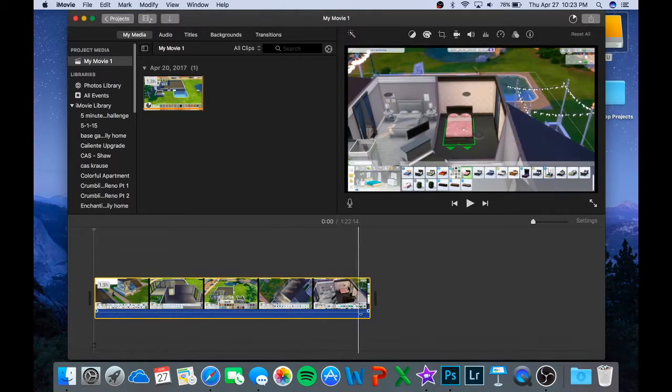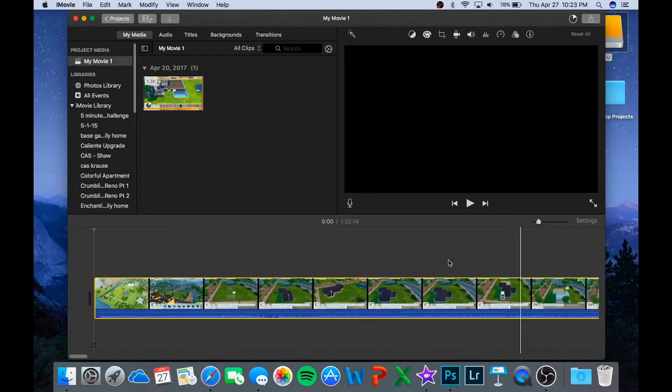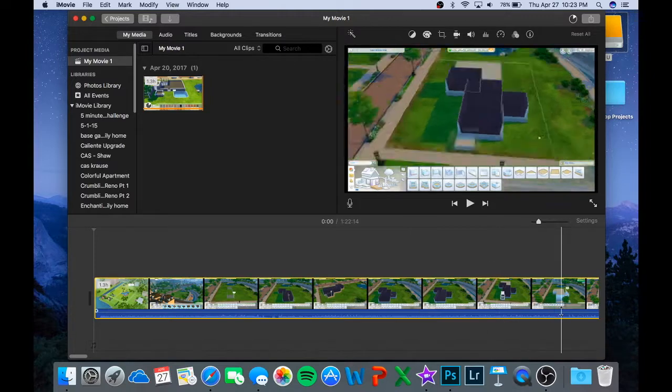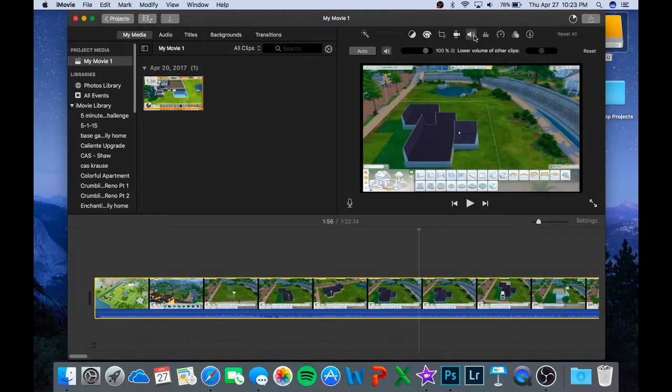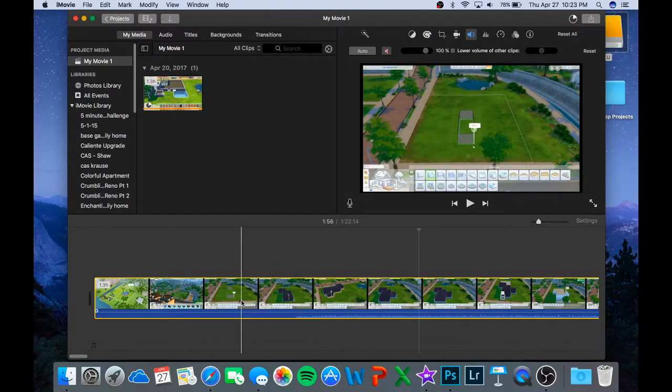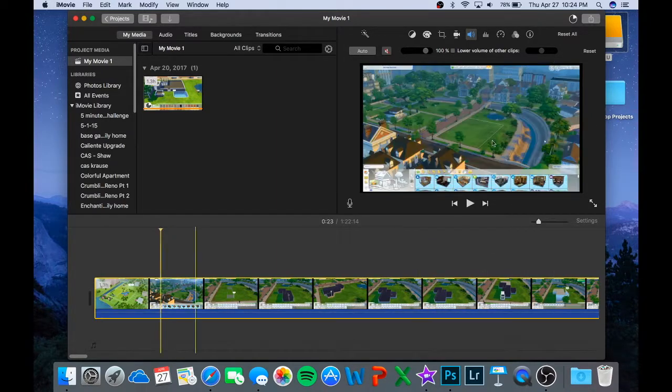So the first thing I always do when I import a video is I delete the sound file, so you can hear the little Sims background music on here, and I always delete that because when you speed it up, it speeds up the music too, so it sounds weird. So you can see it deleting the sound waves.